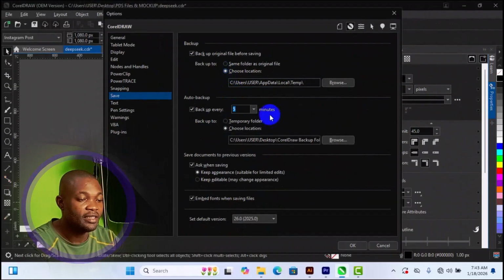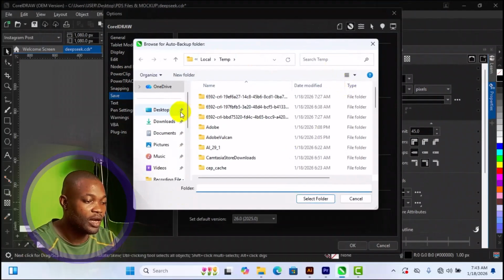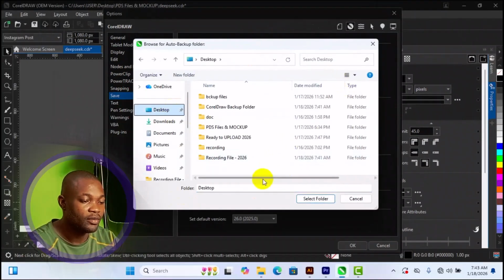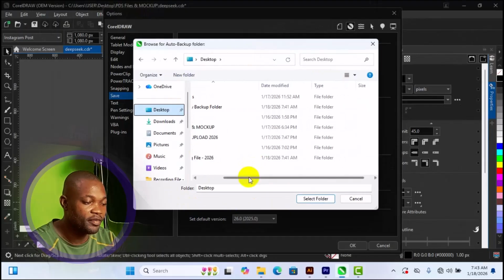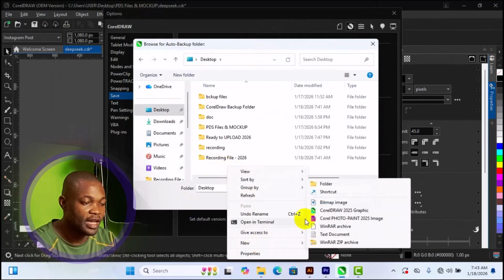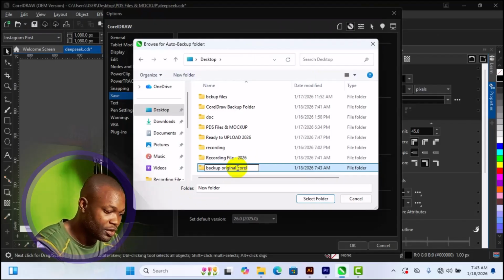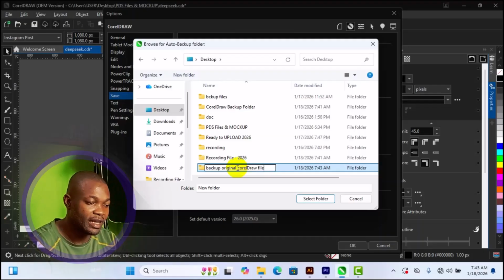So here we go. Next thing you want to do is to go ahead and click on Browse. And this is going to pop up. Go ahead and select your desktop. Now, what we want to do here is to create a separate folder. So I'm going to right click, then go to New, Folder. Then this can be Backup Original CorelDraw file. Okay, so go ahead and select the folder and hit Select Folder.